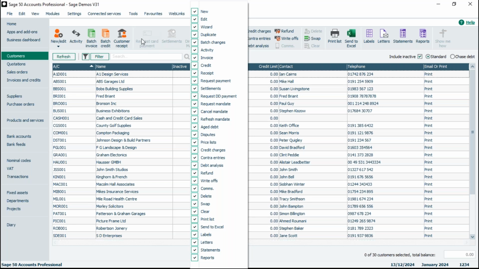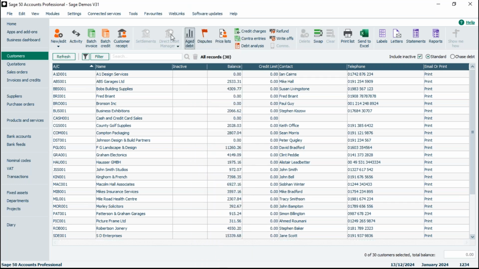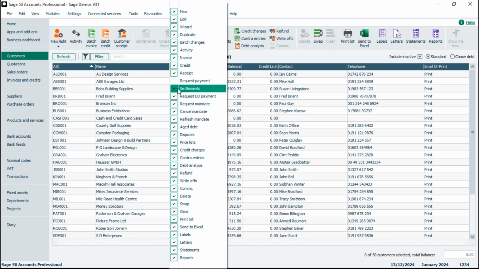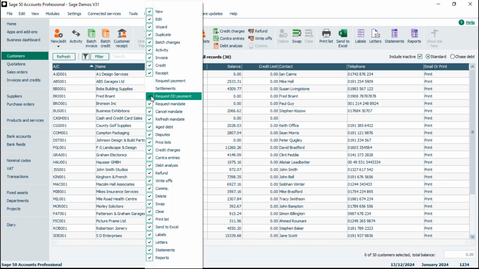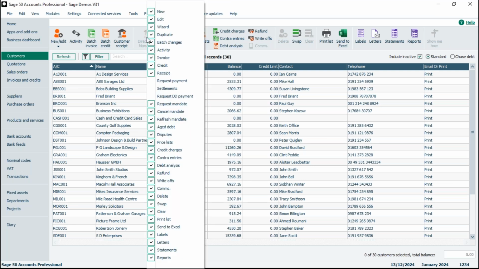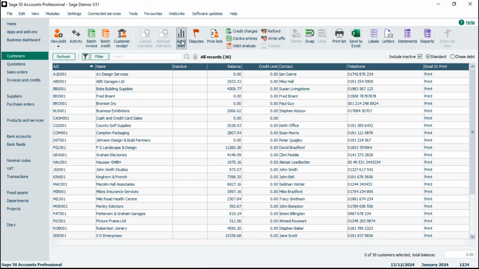Now you can see this request card payment here at the top. It's grayed out at the moment. Now, if I see it on the list, I can think, well, right, we'll get rid of that one. I'll just right click again and I'll think, right, I'll get rid of settlements as well. And also I'll get rid of direct debit manager. So if there's any options you don't use, that's how you can get rid of them.